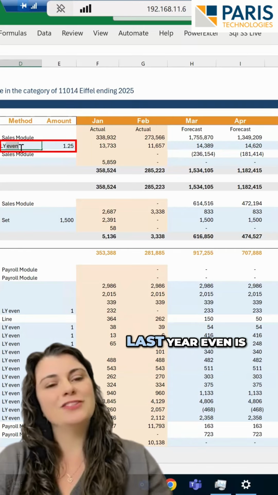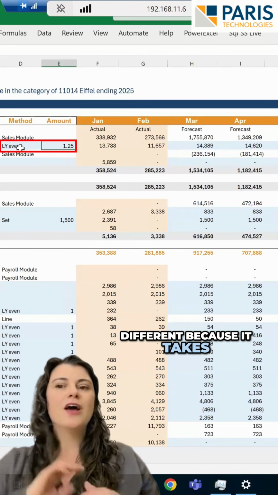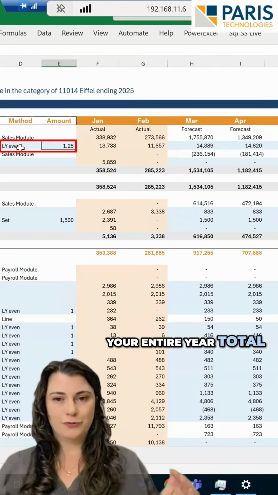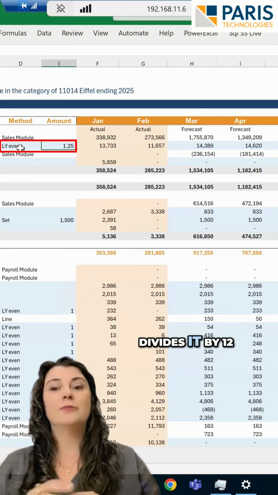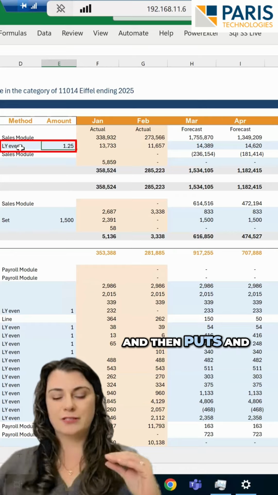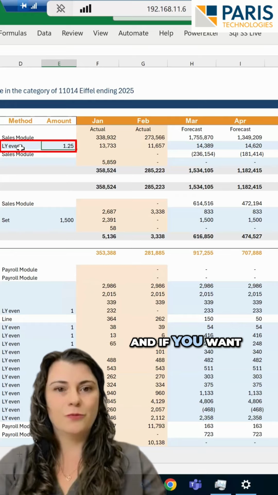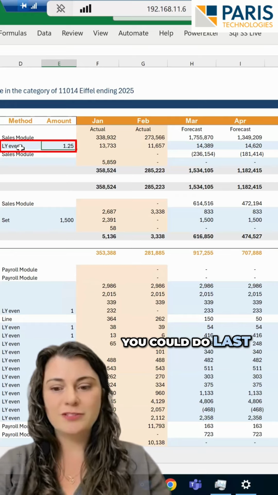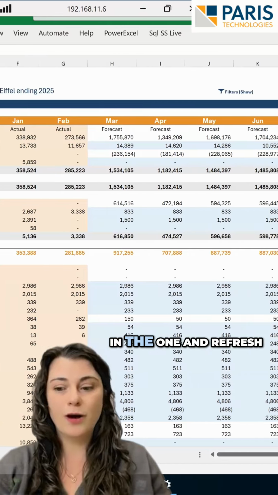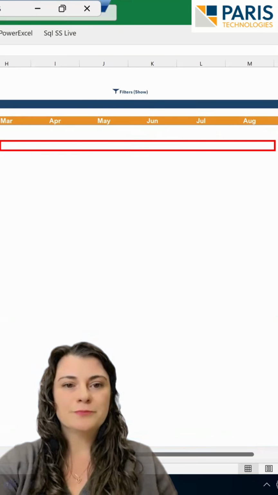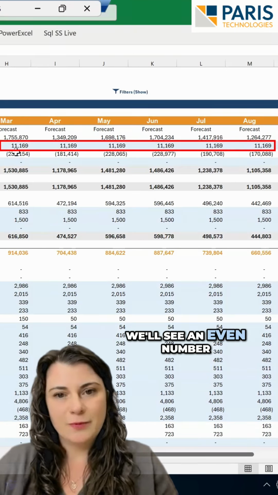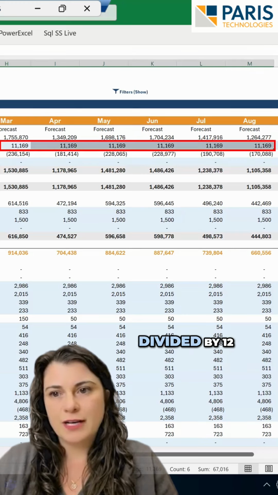The other spreading method that uses last year is called last year even. So we'll show you that one. Last year even is different because it takes your entire year total from last year and divides it by 12 and then puts it. So this helps to have less fluctuation month to month. And if you want something a little more steady, you could do last year even. And again, if we just type in the 1 and refresh, we'll see an even number. This is the number divided by 12.